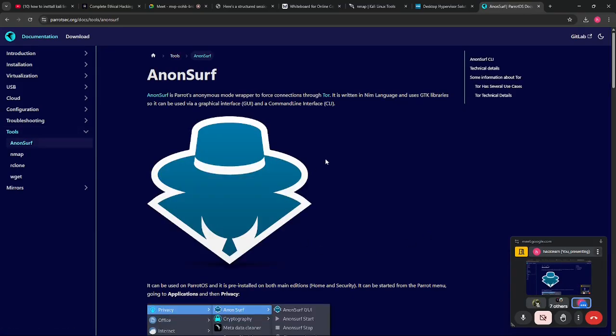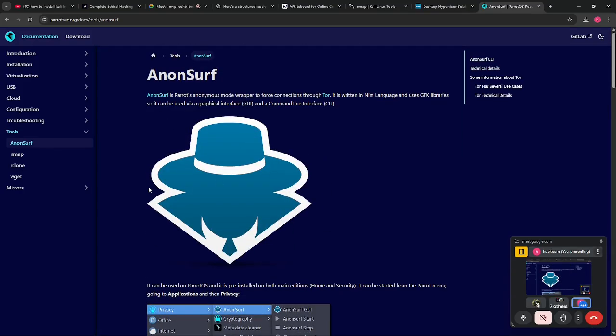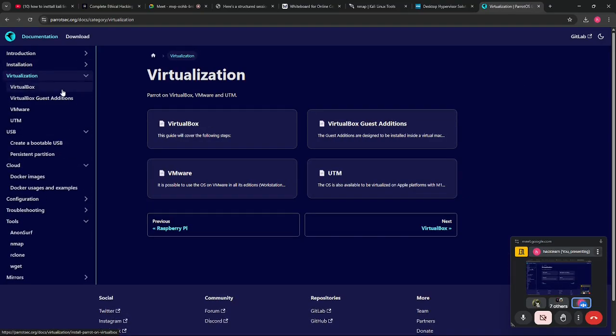When you click next, they have a good documentation piece on what the tools actually do. And there are options to install it over the cloud, like a Docker image you can pull from Docker to install it there. Then you can also install it on a USB or for virtualization.